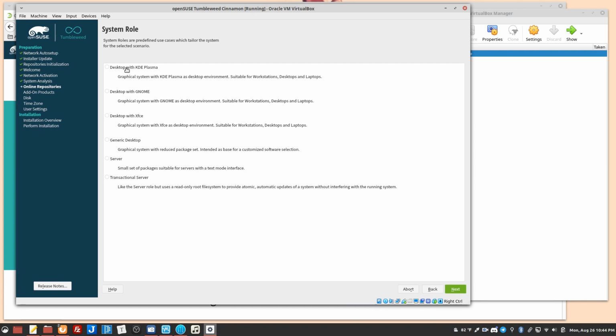It needs those repositories, whether they're local or online, to be able to pull the software and install the system. And so here's where you're setting the desktop, as I mentioned, or you can just have a server itself, Plasma, GNOME, XFCE. I'm going to go for the generic desktop simply because I don't want all the packages that come with these to be present on the system once I've installed Cinnamon. I really just want a bare bones base install and then be able to install Cinnamon on top of it.